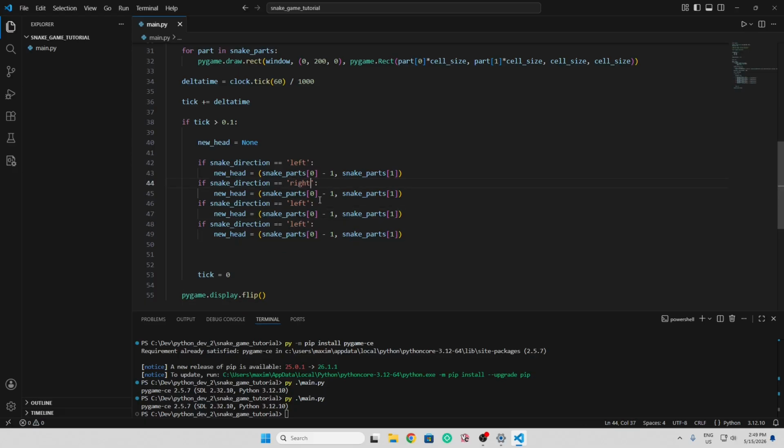So for right, what we're going to do is +1. For up, we're going to do -1, but on the y-axis. For down, we're going to do +1, because we're going down on the y-axis, so positive.